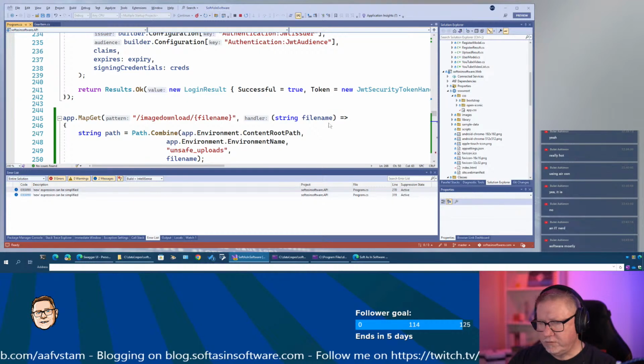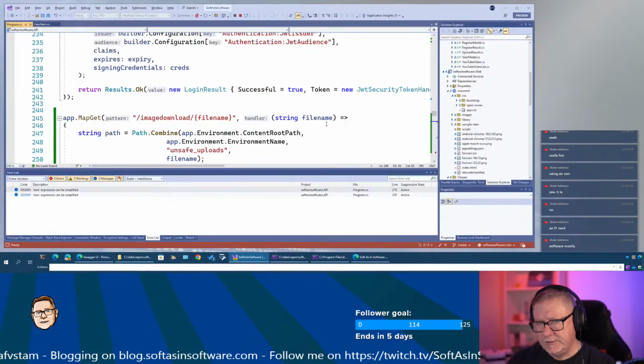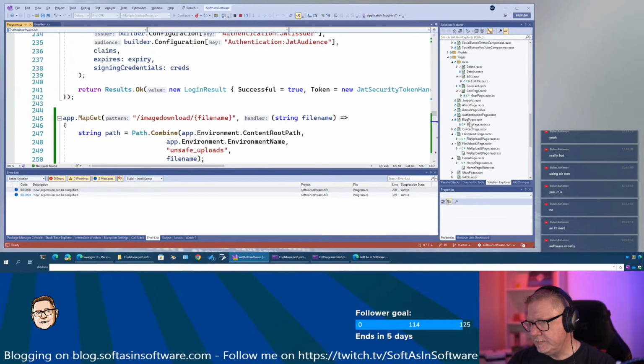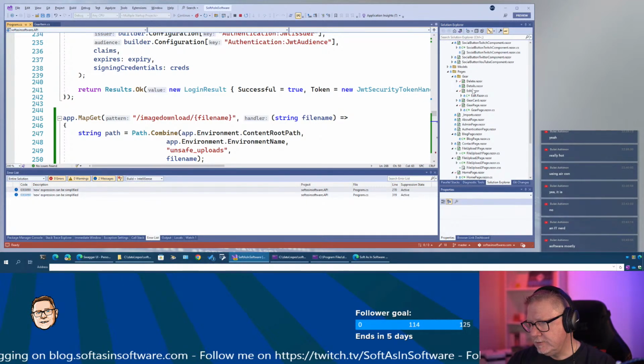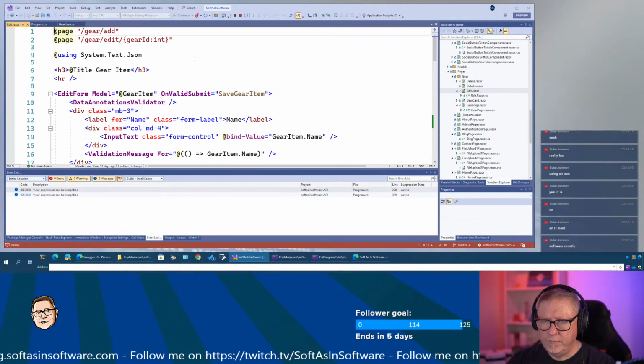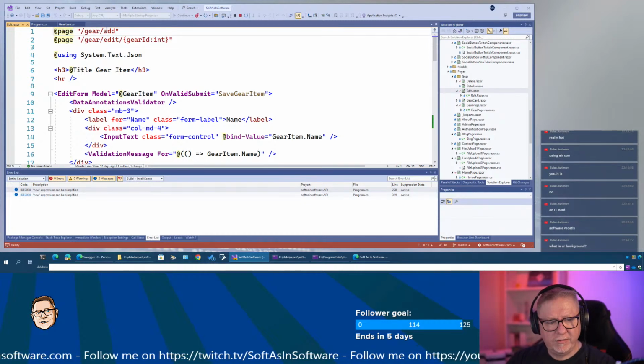So let's go to gear add thingy. There you see add. It's rerouting it.